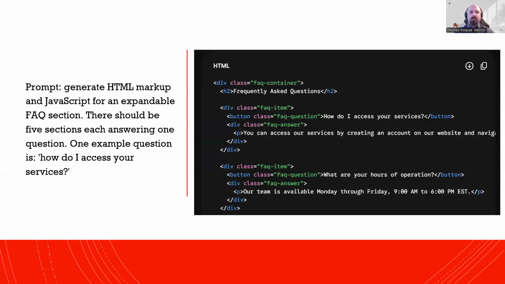So I wrote a prompt in here with Gemini saying, generate HTML markup and JavaScript for an expandable FAQ section. There should be 5 sections, each answering one question. One example question is, how do I access your services? And then I have a screenshot here of the start of that code. In a bit, we'll look at the full thing to go into more detail.